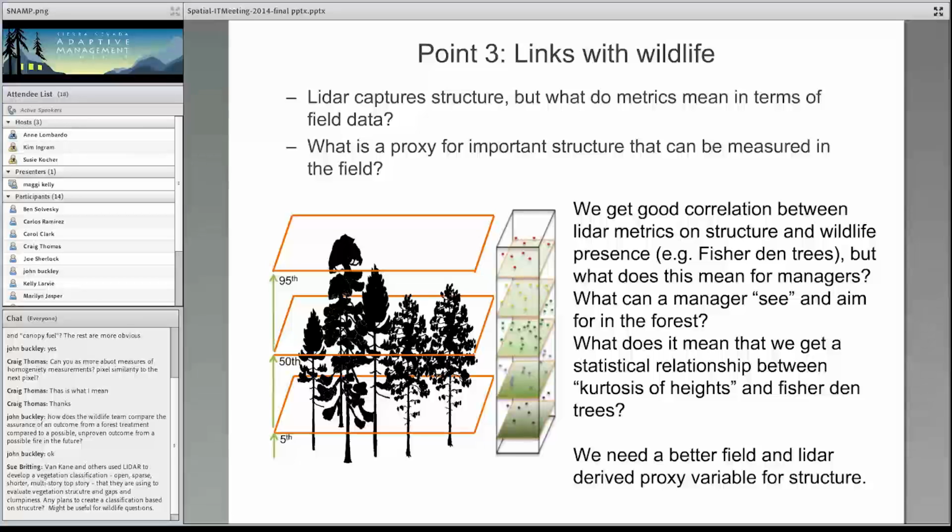It's a good point. I'm going to take note of it. I want to keep working on this link between LIDAR and wildlife, and I think finding some sort of proxy for structure that makes sense from a LIDAR perspective, from a wildlife perspective, and from a field perspective is key.